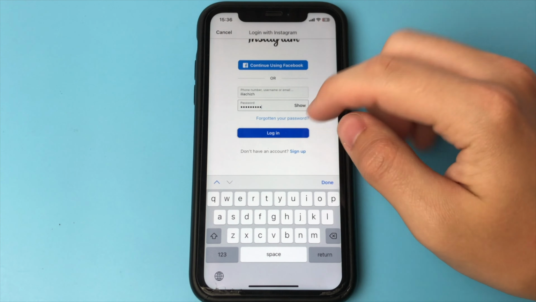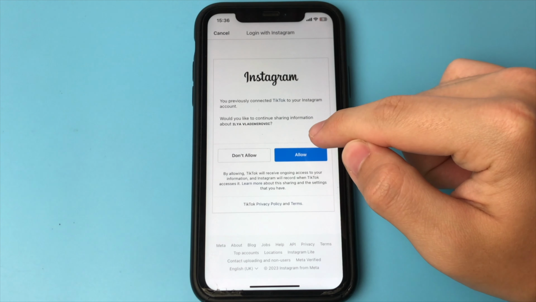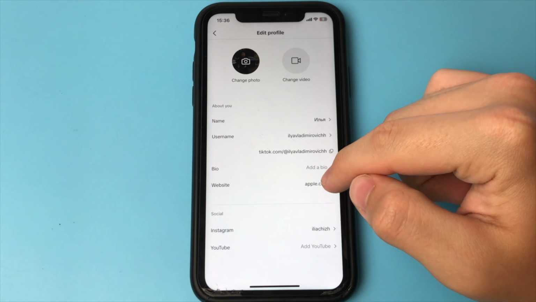The authorization happens. A notification appears. Then we go through all these items, and we press Allow. Now we wait a few more seconds, and now we see that the link to our Instagram account has already been added here. Instagram has been added.